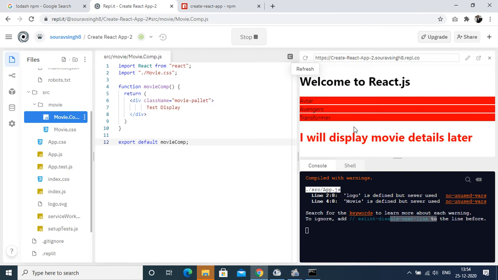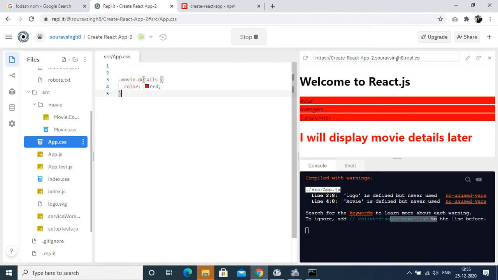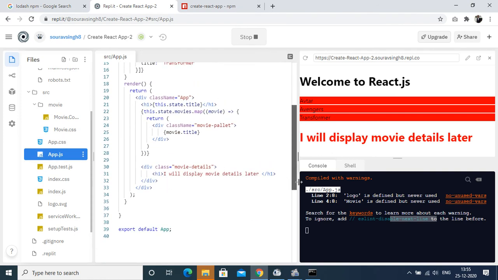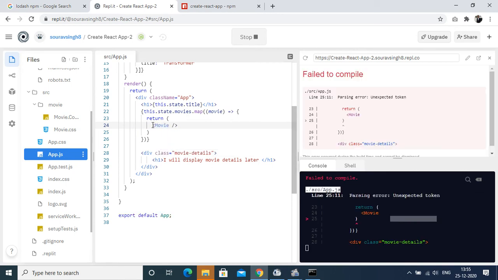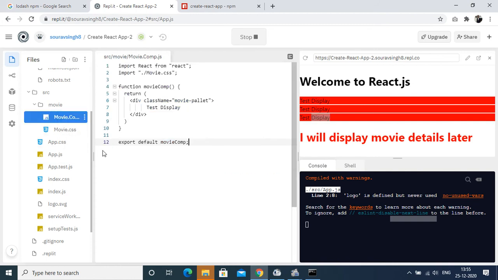Okay, so here our application is running again, but what is the problem? The problem is quite simple. In the app.css file we have removed it, but in the app.js file we are using it, so it is overriding, right? So instead of putting the entire return statement, I'll just return movie and close it. Now you will say that there are multiple taste displays, right? That is because I have mentioned the taste display in the movie component, so it is displaying here.